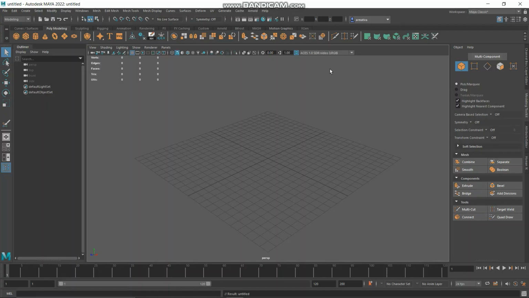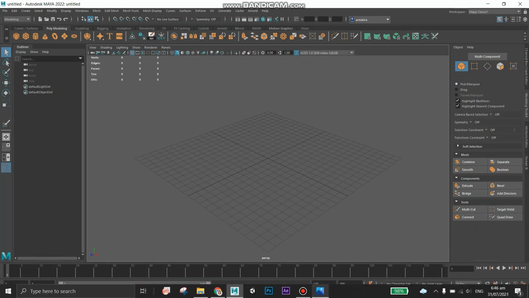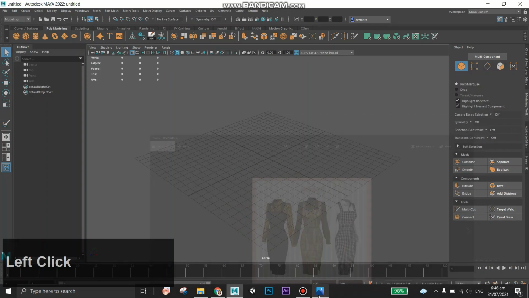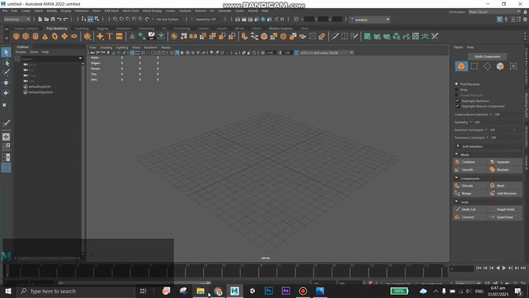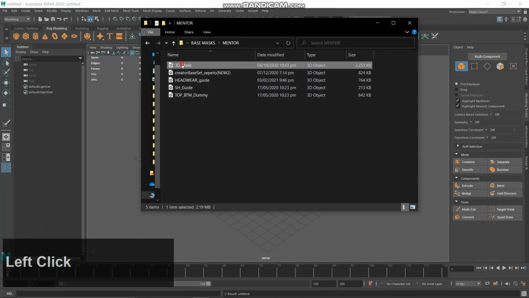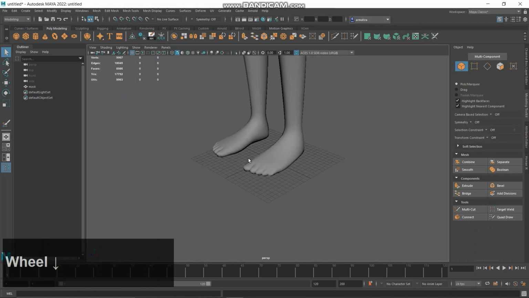First part of modeling an outfit. The outfit that we will do or create is this one. So the first thing you need to do is to drag the 3D mask onto your scene.